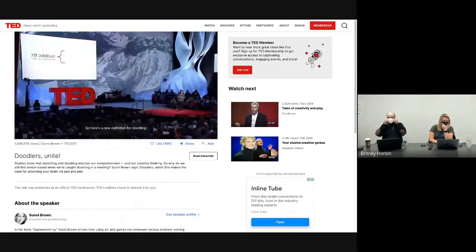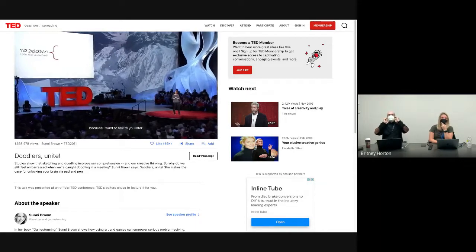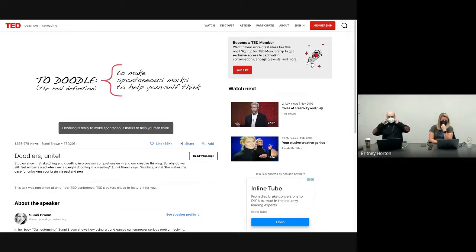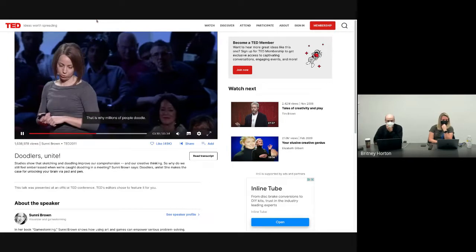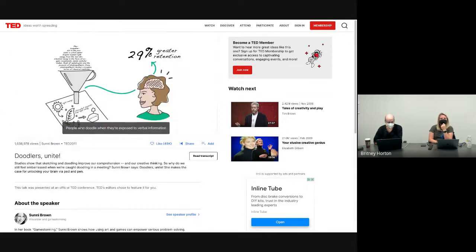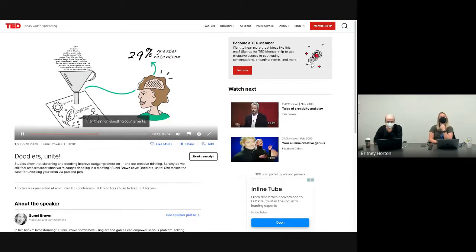So here's a new definition for doodling. And I hope there's someone in here from the Oxford English Dictionary, because I want to talk to you later. Here's the real definition. Doodling is really to make spontaneous marks to help yourself think. That is why millions of people doodle. Here's another interesting truth about the doodle. People who doodle, when they're exposed to verbal information, retain more of that information than their non-doodling counterparts.